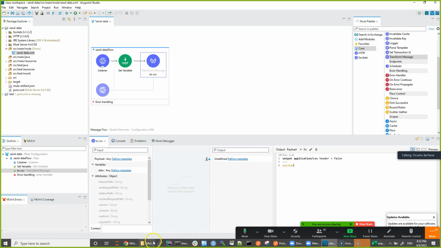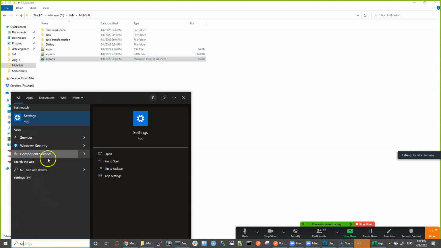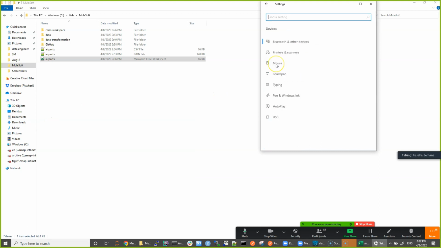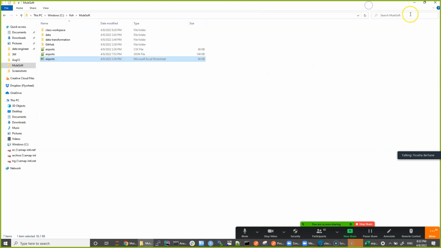Give me a second. Probably let me disconnect my Bluetooth connection from my laptop. Probably that could be the problem. If I go here, settings, Bluetooth is off. Okay, so it should be fine.